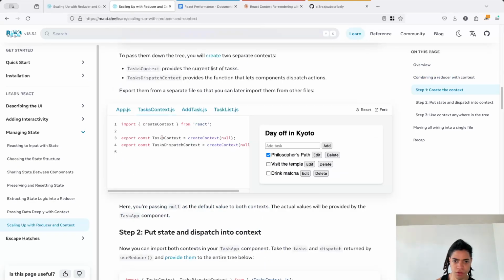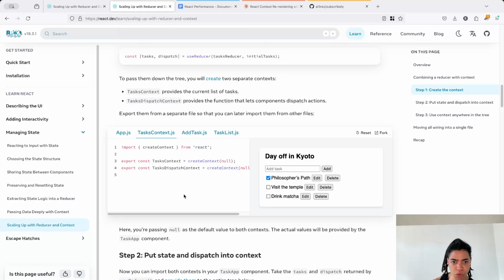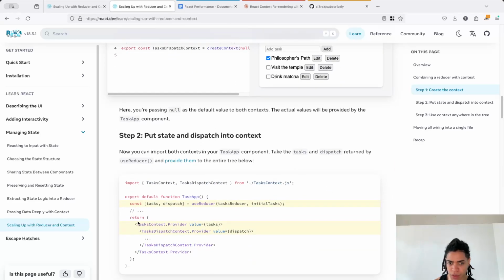You create your two contexts here, your task and your dispatch context, and you put the state and the dispatch into the context like this. You say, hey, this is the task context provider, the value, followed by the dispatcher. Yes, you create two contexts here.